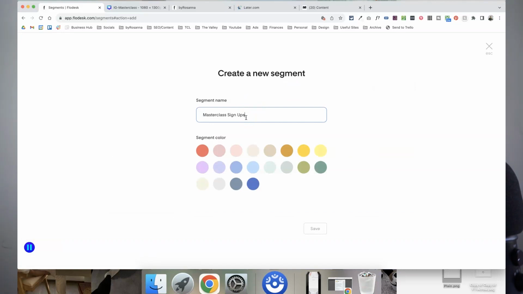And this is going to depend on how you're encouraging people to sign up to your email list. Maybe you just want to call it an email list sign up. Maybe you have a weekly themed email newsletter. Maybe you're using a lead magnet or opt-in incentive. In this case, I have a free masterclass that I am sending to anyone who signs up for my email list. So I'm going to create a segment called Masterclass Signups.